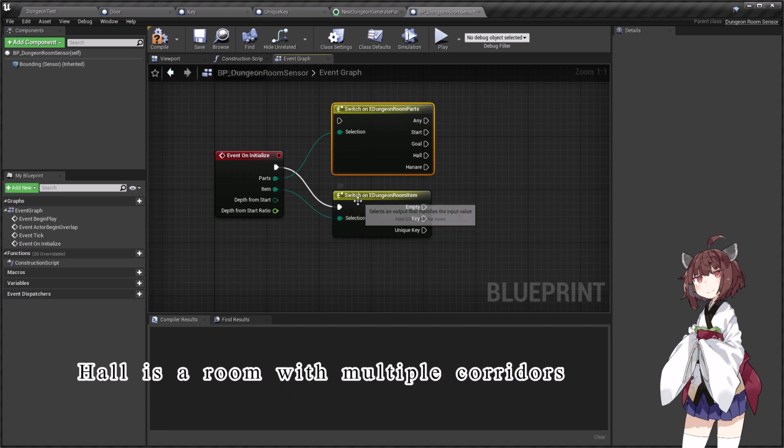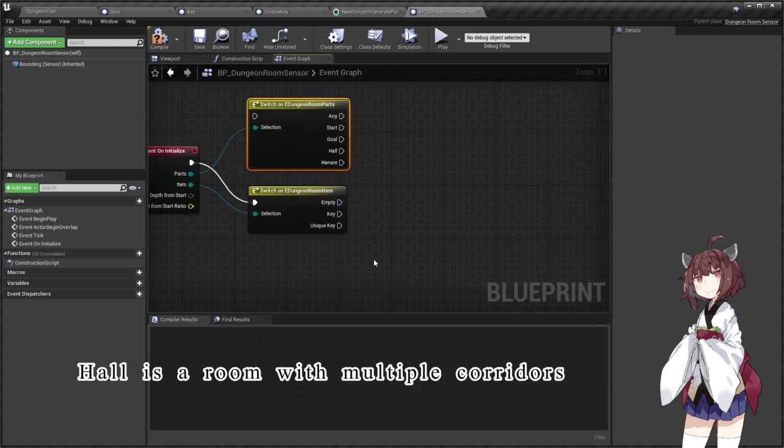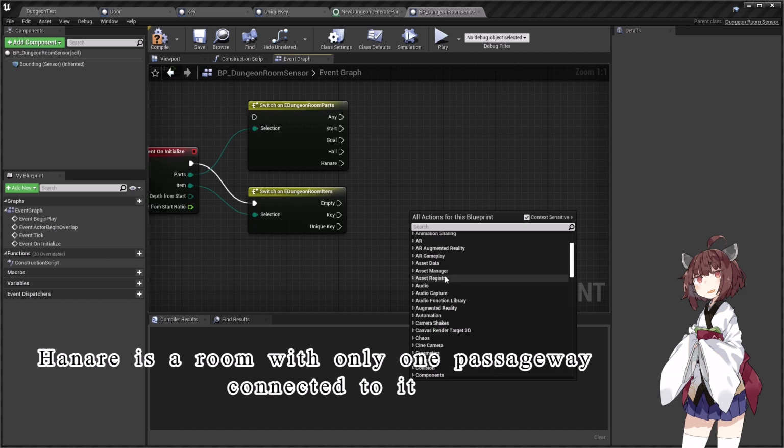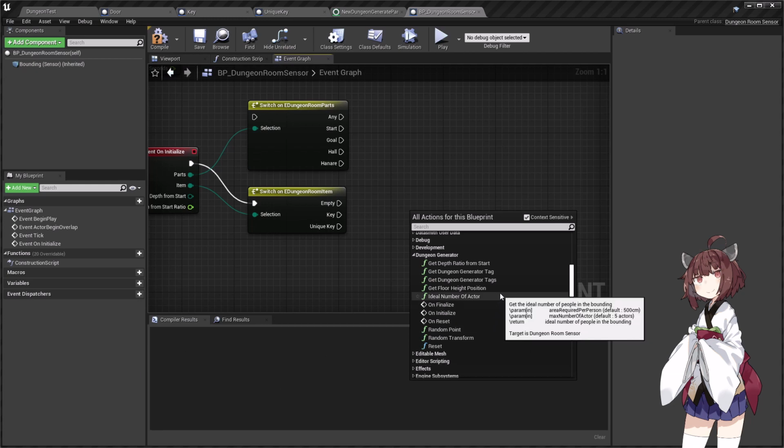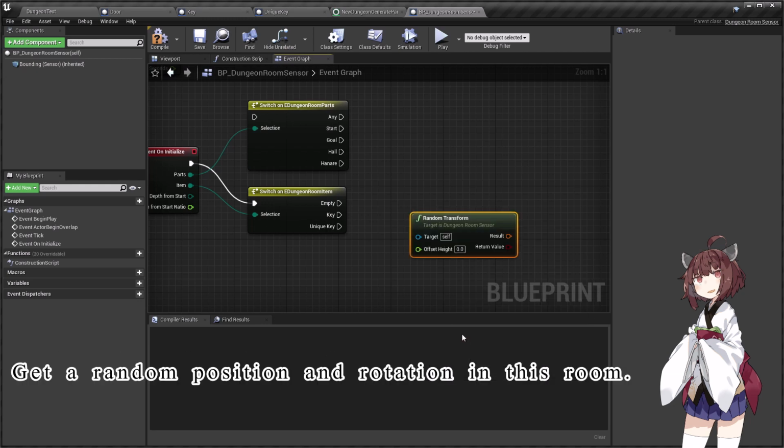case. Hall is a room with multiple corridors. Panerai is a room with only one passageway connected to it. I couldn't find English words for independent rooms. Get a random position and rotation in this room.